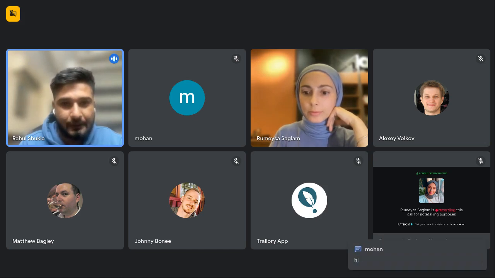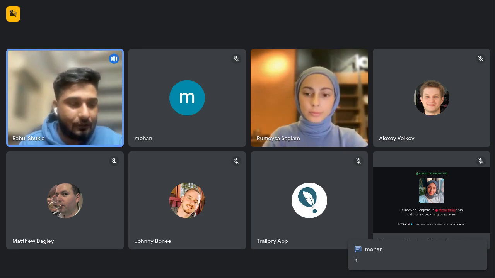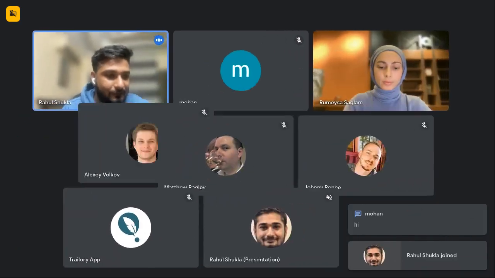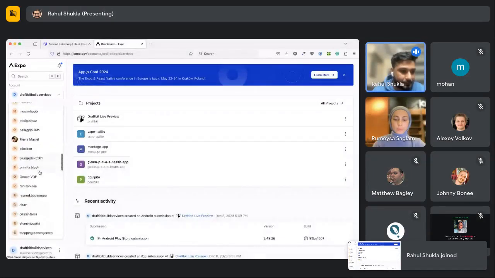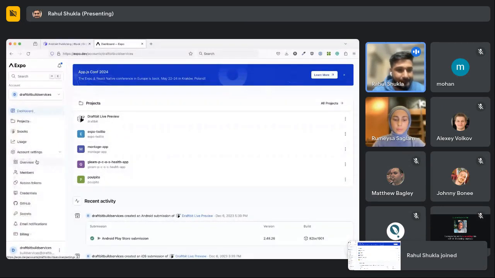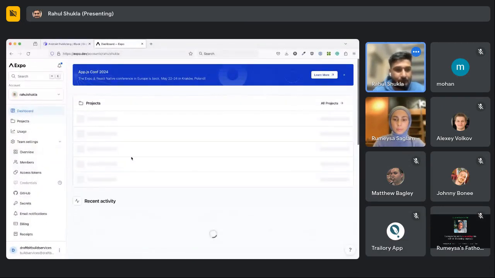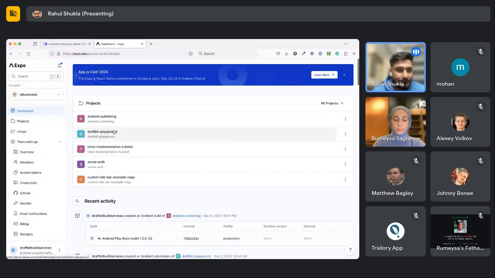Start sharing back in again. I just wanted to be sure I'm in the right account. Now, I'm showing you the Draftbit view, so I'm going to be going to my personal account where this build was submitted. So I can go to my name, my account, and right here you see this is the project I was publishing from.